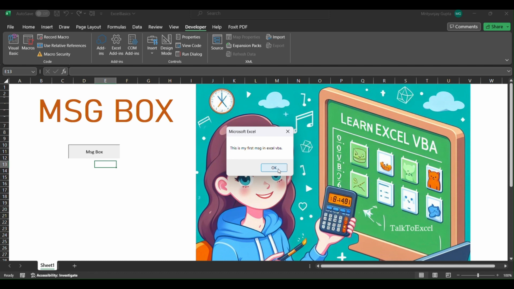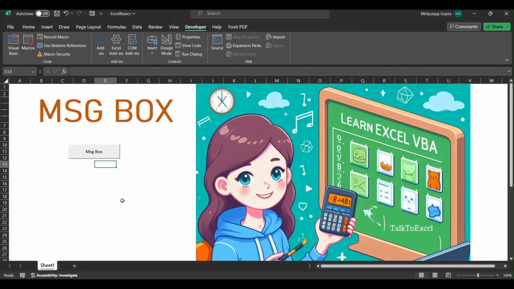Now I'm going to show you a little more advanced message box. Suppose I have given a number here, in cell B14. I'm giving here the value 12. In column B, row 14, I have entered the number 12.